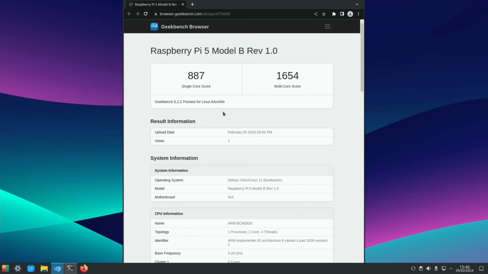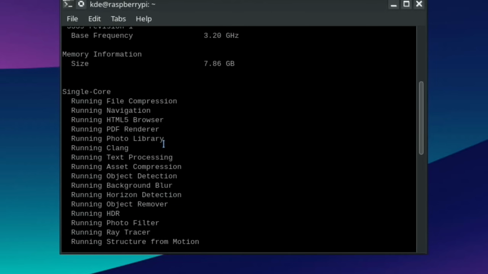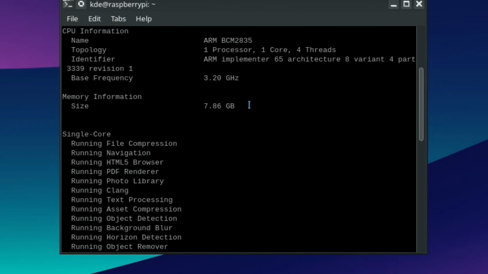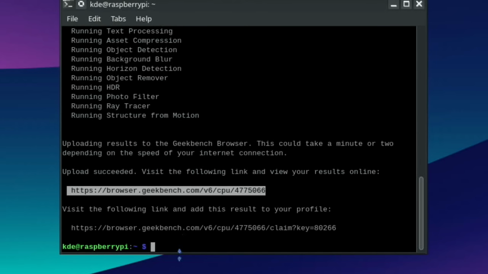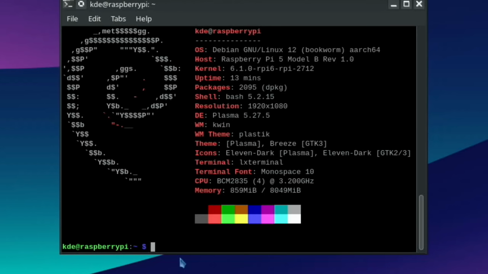Okay, so it has dipped a little bit without force turbo on, but it's still pretty respectable. Let's put all this in one table so I can compare it. And it does actually show as 3.2, even though it's 3150. And I think NeoFetch will show the same. Yeah, shows as 3.2. So let's have a look at that table.